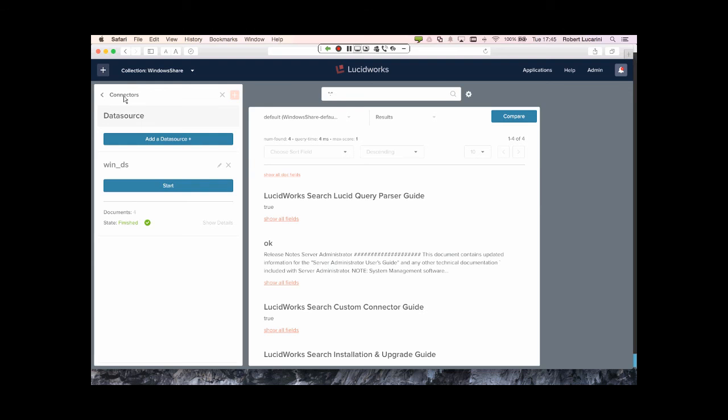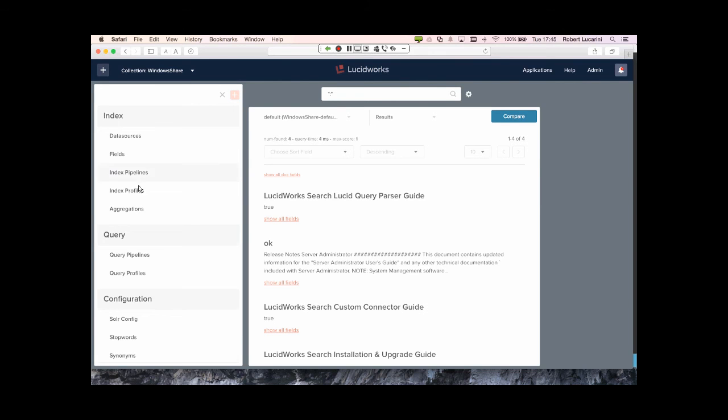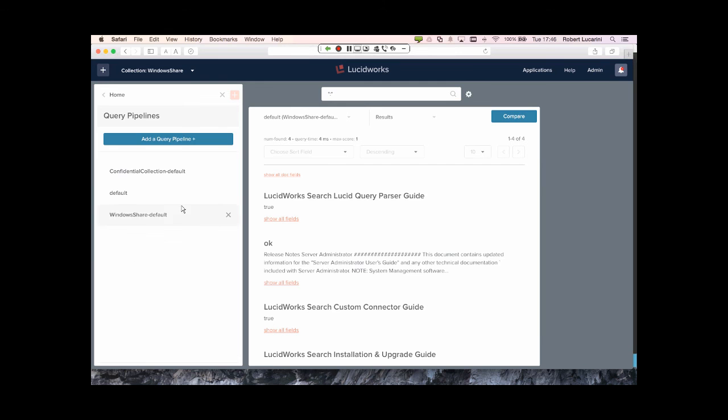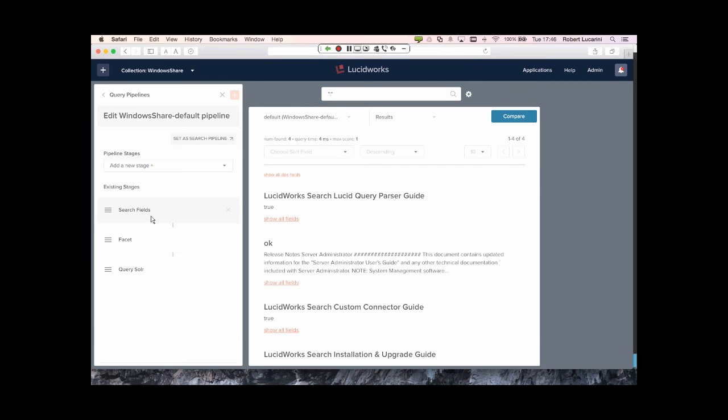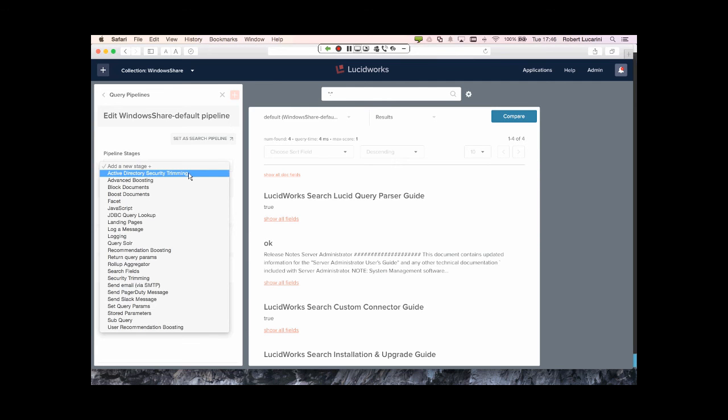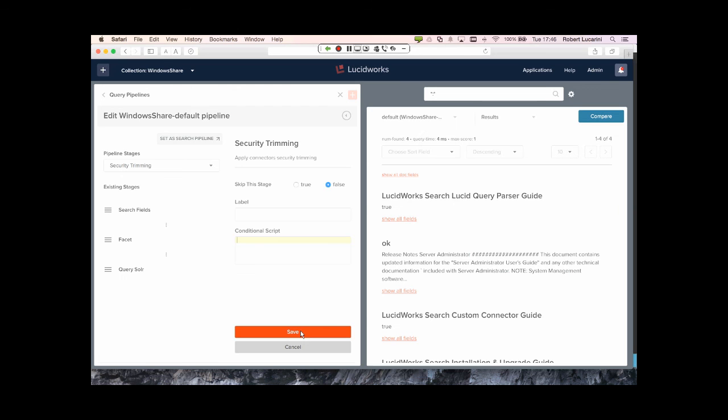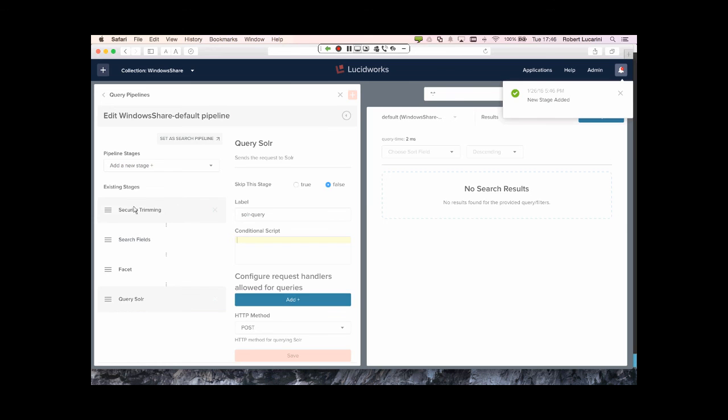So let's go back to our menu. Under Query Pipeline, let's select our Windows Share default. And we're going to add just one stage, which is our security trimming. We click Save. We don't need to add any conditions for this to run, so we'll just go ahead and save it as is. Let's place the security trimming right before our Solr query, so it can add the user ACL to the query before sending it to Solr.